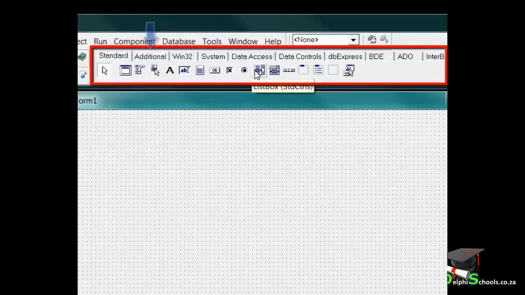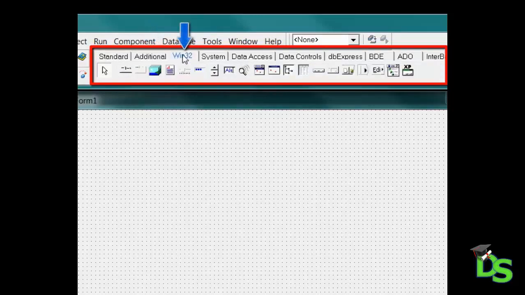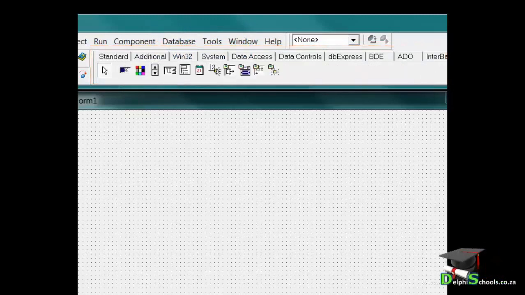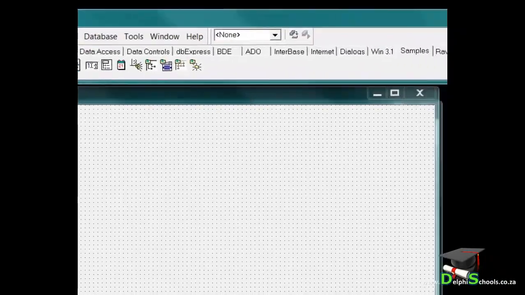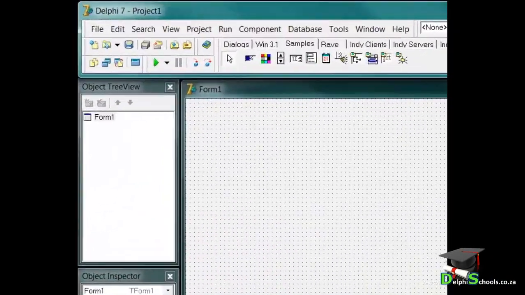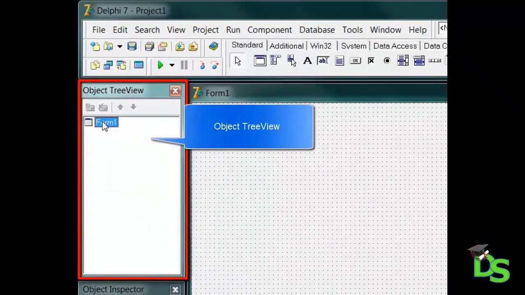Another tab that we will use often is called Additional. The Additional shelf or tab keeps components like a bitmap button, image and shape. There are many other shelves like the Win32 tab, the Data Access tab and so on. You can also use the left and right arrow on the right hand side of the component palette to navigate to more tabs. On the left hand side of the IDE, you can find Delphi's Object Tree View in a separate window.